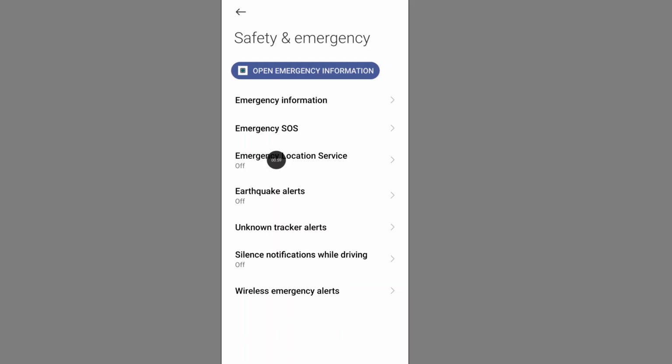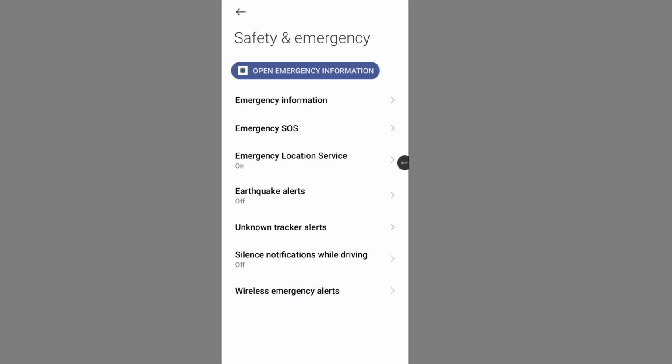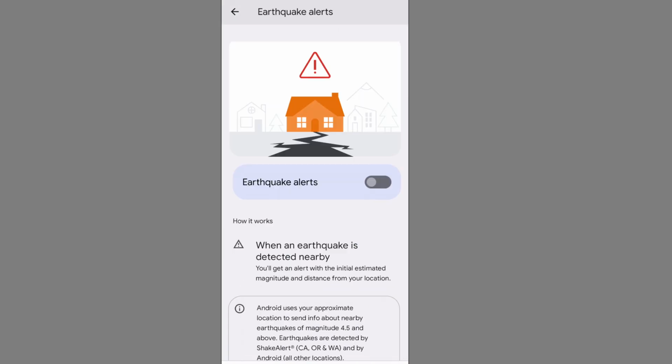Now see the option Emergency location service. Go there and turn on Emergency location service, because when you call or text an emergency number, your device may automatically send its location and other critical information to emergency responders. So enable this. Now go back and go to Earthquake alert. This feature is very important because you will get an alert with the initial estimated magnitude and distance from your location. So enable Earthquake alert.